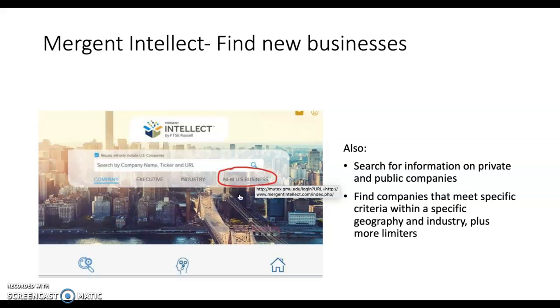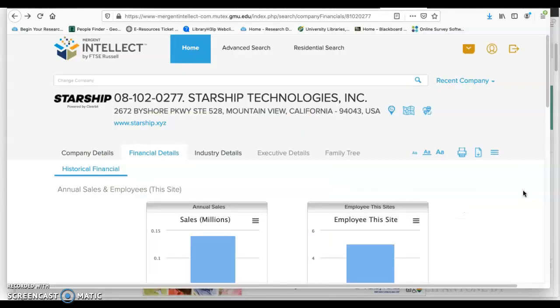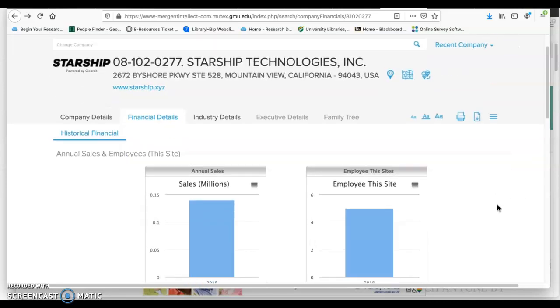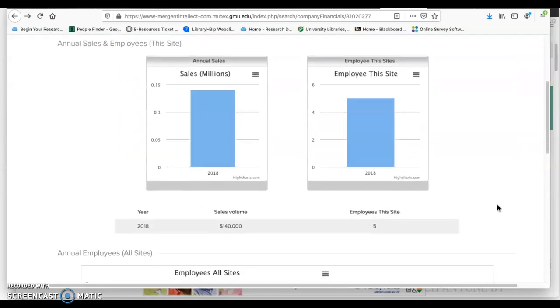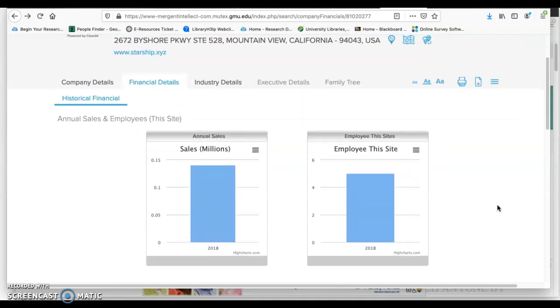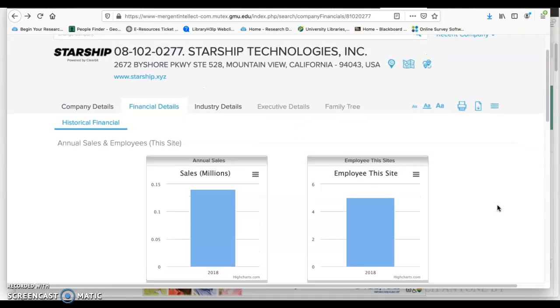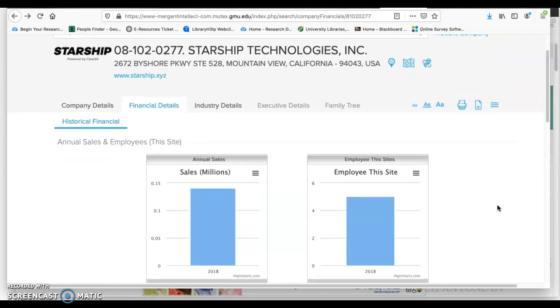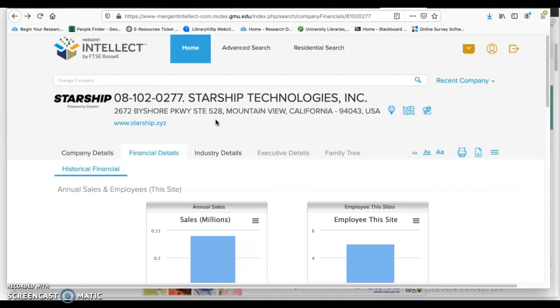It's a good resource. So Starship Technologies, again, this is a private company, but there is a little bit of information here about the financials. It's not much, but it is something. And with private companies, it's difficult to get financial information. So this is what this looks like. A little bit of industry information, not much.